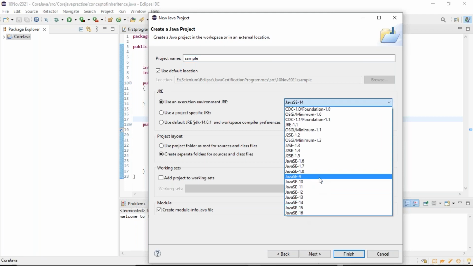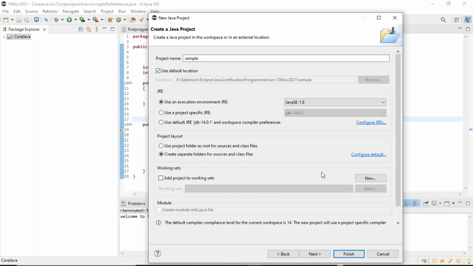Do you have the 8 version installed in the computer or not? 1.8, sir. Is 8 there or not in the computer? I don't know, sir, to be honest. Have you installed 8 or not? I said yesterday, please install 8, right?